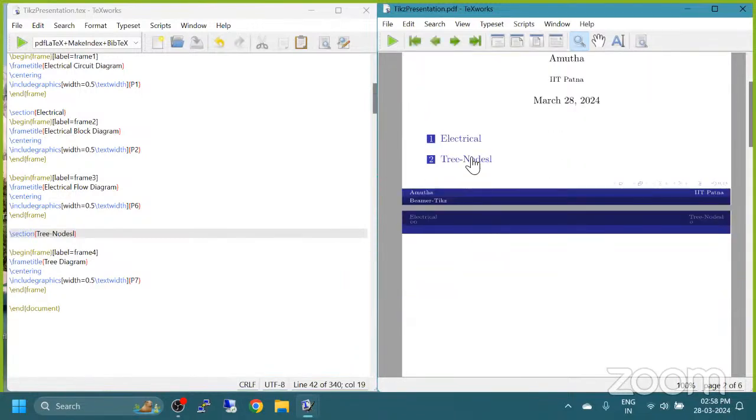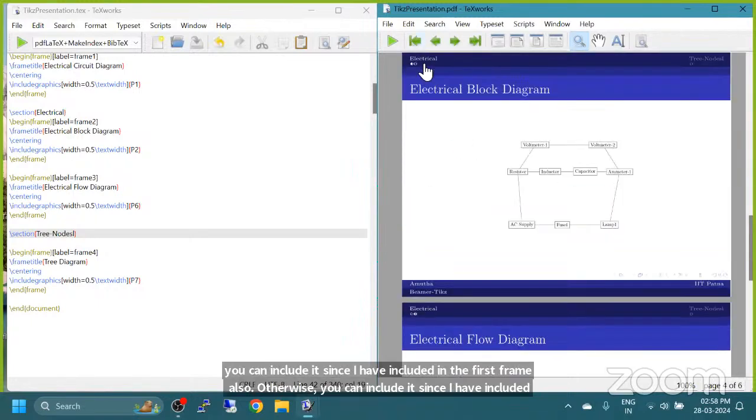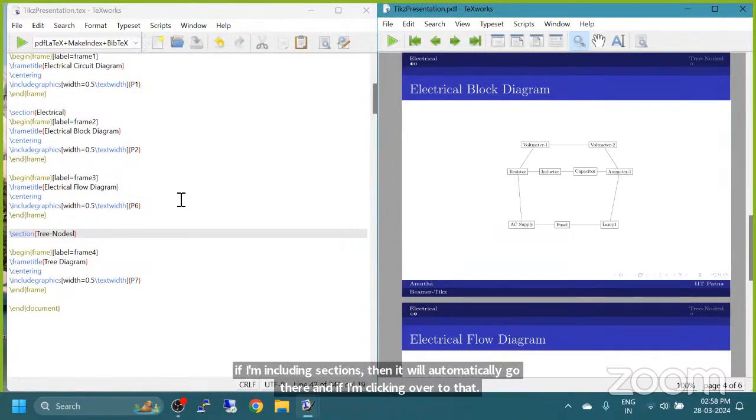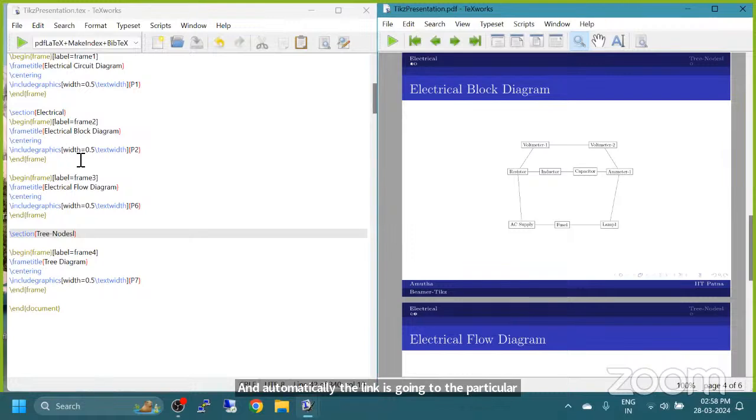You can see that in the table of contents, the section names are being displayed here. You can put it in a separate page or separate frame also. Otherwise, you can include it, since I have included it in the first slide, it is being shown there. If I'm including sections, then it will automatically go there, and if I click on that section, the link goes to that particular section. So this is the use of a section in the frames.